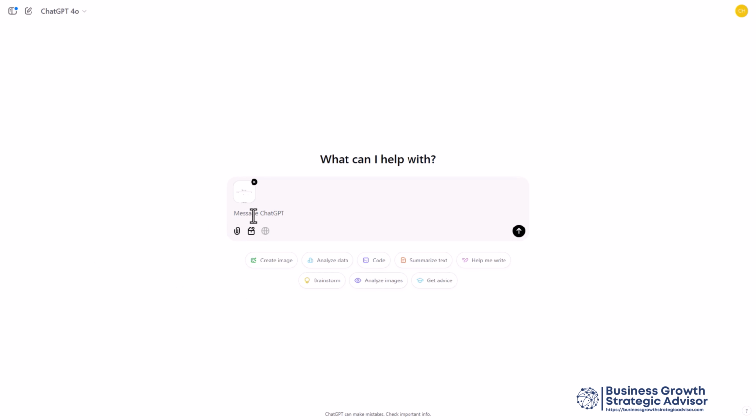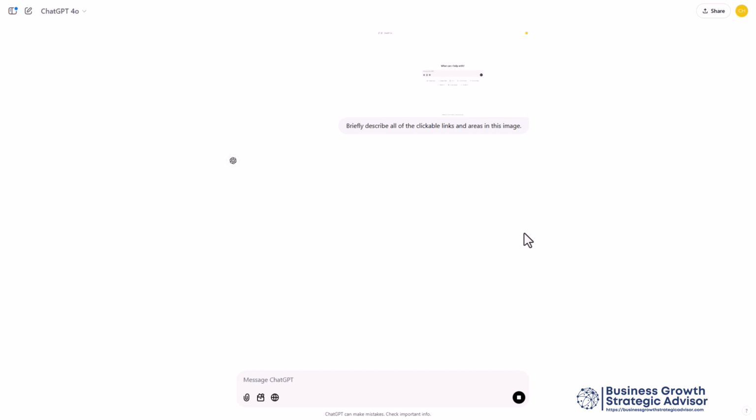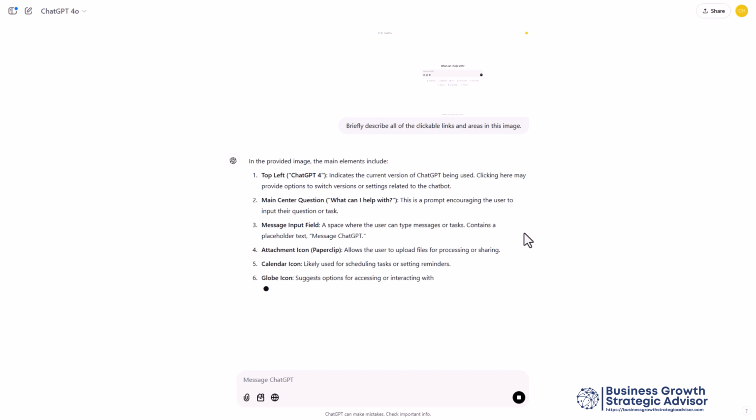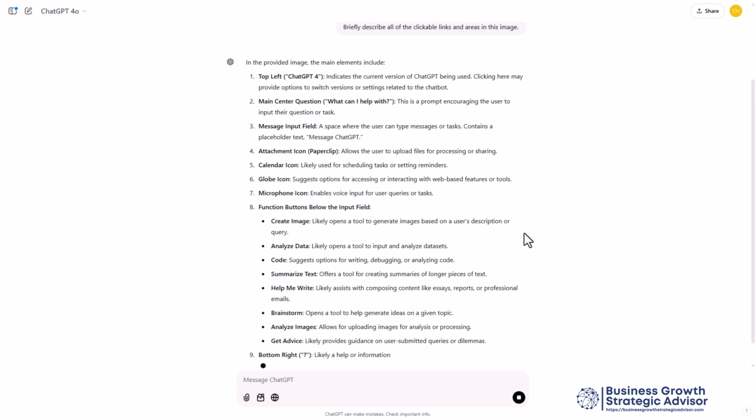And we're going to ask ChatGPT to explain all of the clickable buttons, links, and areas in this image. We will then click enter, and we will allow ChatGPT to look at our image and then determine what the image is and to give us the explanation that we have requested. And you can see this happening in real time.